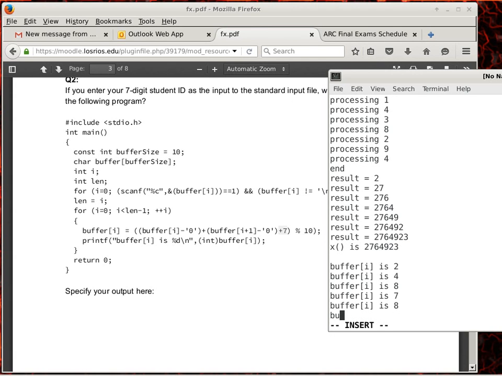And this is going to be the last one. We are dealing with 9 and 4, which is 13. 13 plus 7 is 20. 20 mod 10 is 0. And that should be the entire output of the second question.